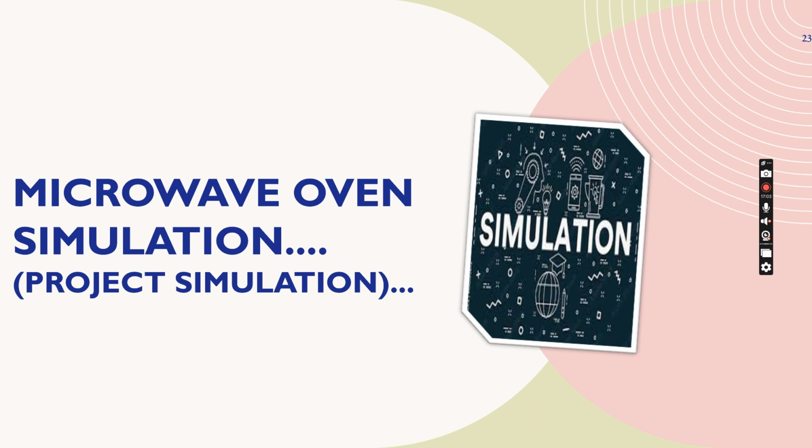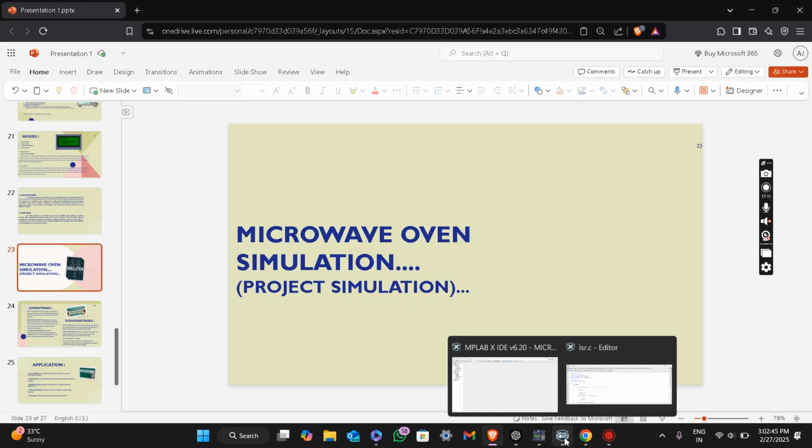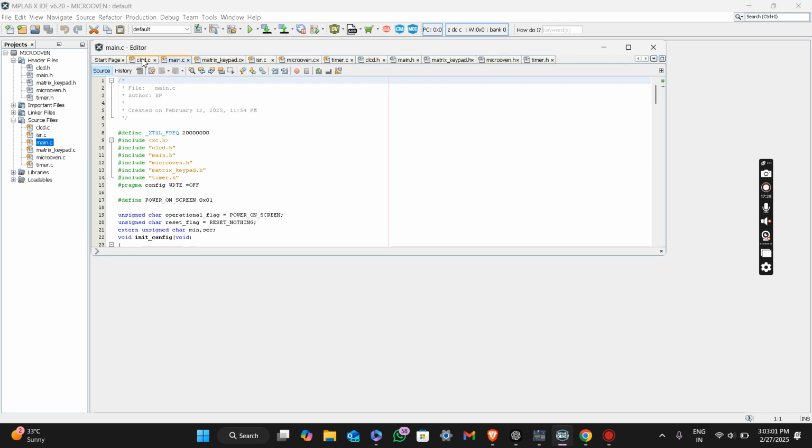So there are four modes. After this we see the project simulation. So this is the software, which is MPLAB IDE. Here header files are there, then source files are there. So the actual program part is in the editor window. Here are the codes.